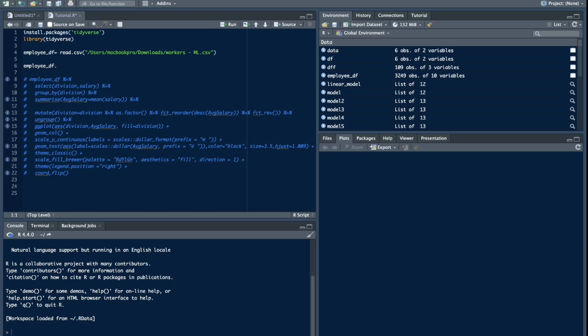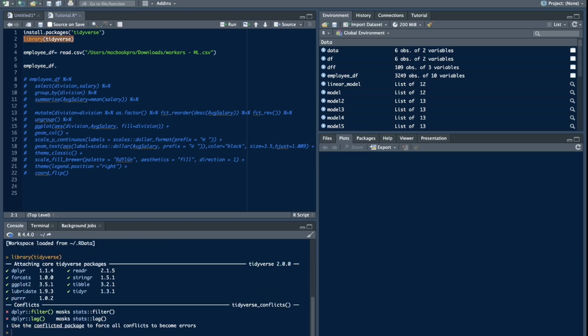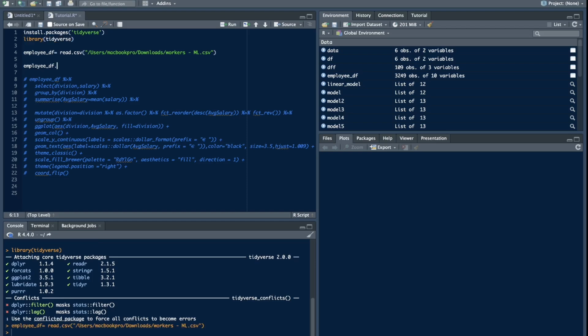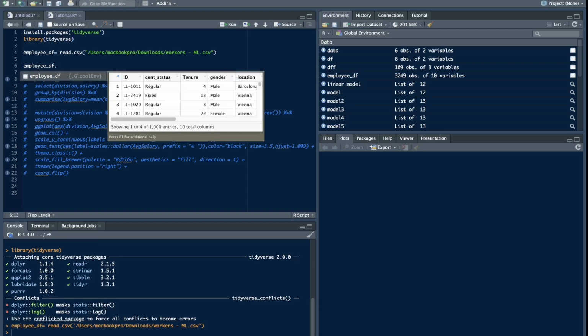Let's first start. You need to install the Tidyverse package for this to work, and I've already installed it, so I have to load it with library, and it's already loaded. Now I have my data set here. Load the data set, and if I look at the variables, you can see we have employee ID, tenure, gender, location information, division, level, and salary.